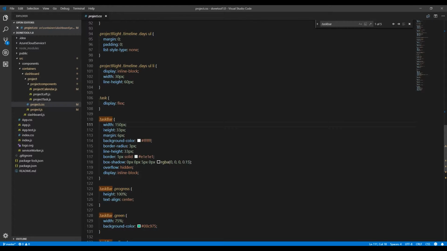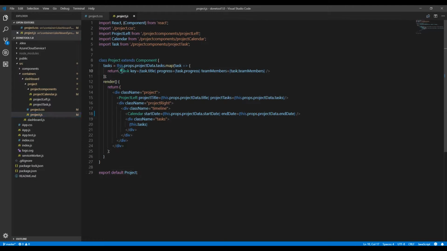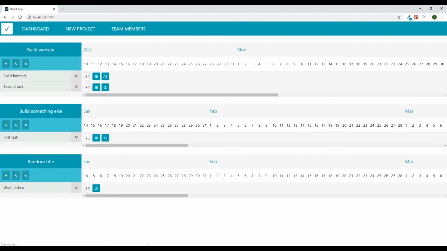What I'm going to do is get rid of width that we have hard coded. I don't need it anymore. And in project.js, here when we call task component, we need to add duration props task.duration. Control S. As you can see, progress indicators lost their width.